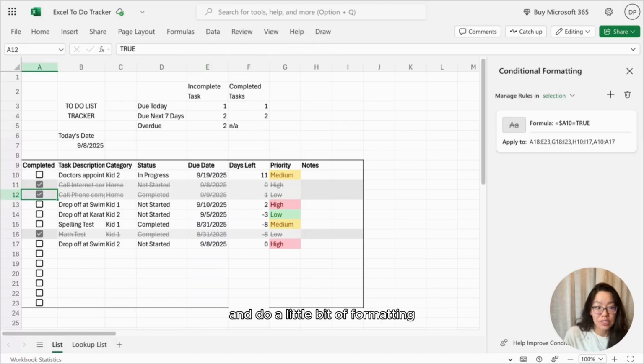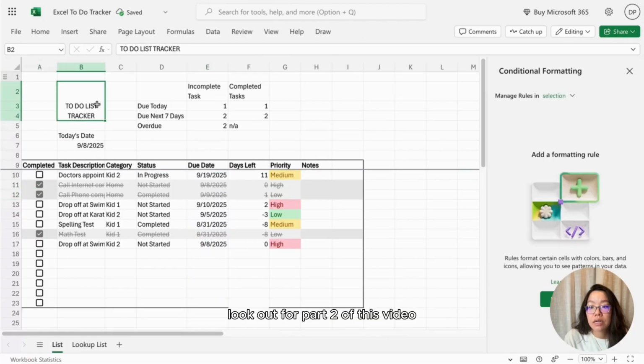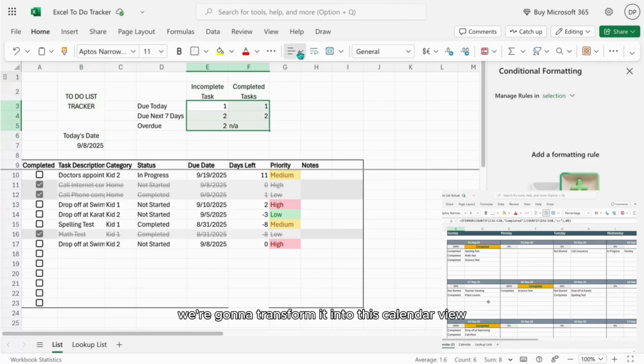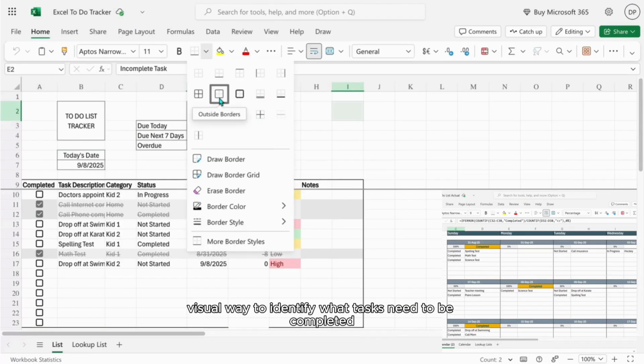So I'm going to stop talking and do a little bit of formatting to make this look a little bit nicer, and you guys can keep an eye out for what I'm doing. Look out for part 2 of this video, where we will take this list of to-do list tasks and we're going to transform it into this calendar view so that we have a nice visual way to identify what tasks need to be completed and what's coming up.